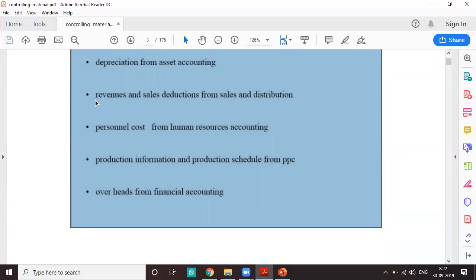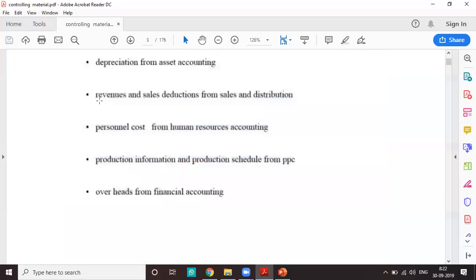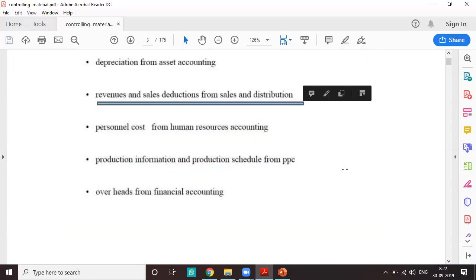Clear? Then revenues. Revenues means sales revenues. Revenues and sales deductions come from the sales and distribution module. Sales deductions means the expenses related to sales. They are called sales deductions.